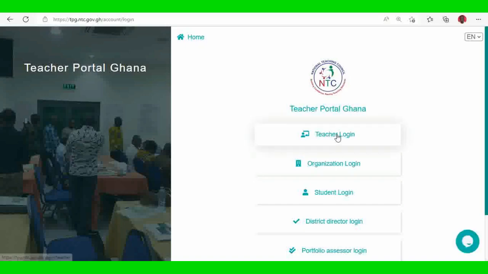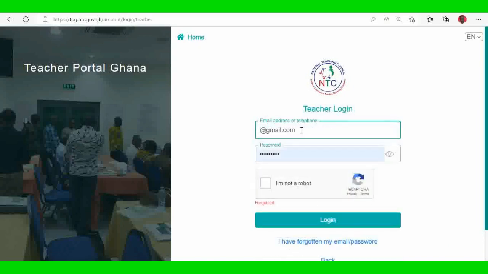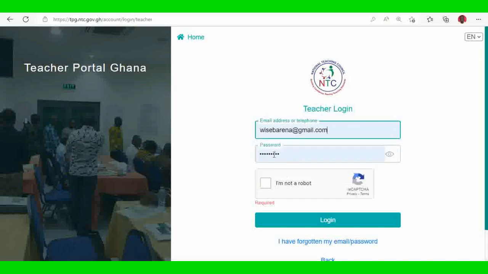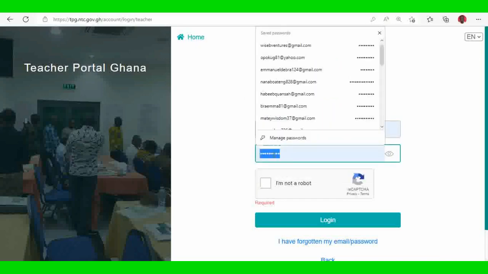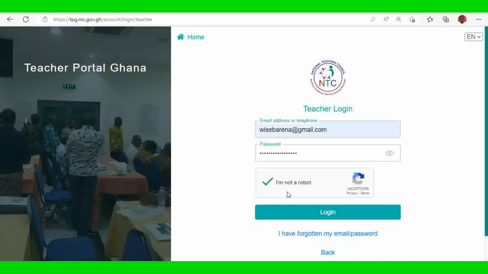So I'm a teacher, so teacher login. Then I will enter my email address, ysbarena@gmail.com, and the password. Then, this is a reCAPTCHA which shows that you have to prove to the system that you are not a robot. So that's it. Then I'll click on login.